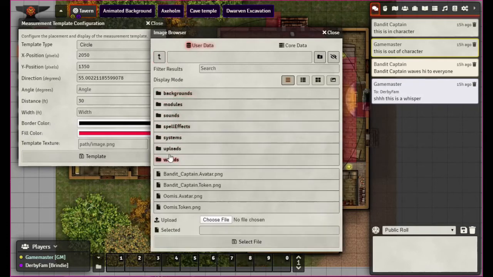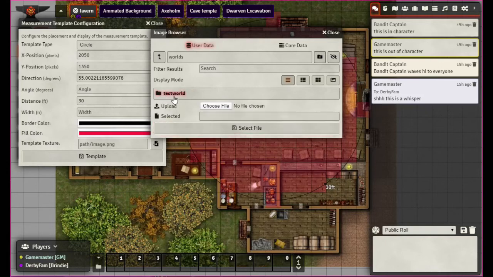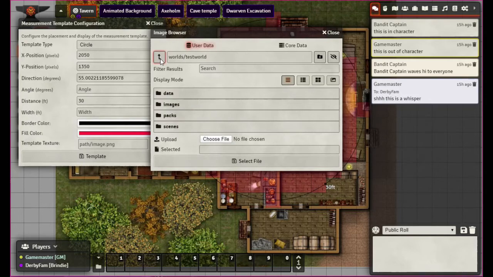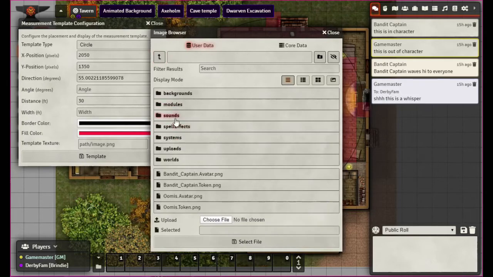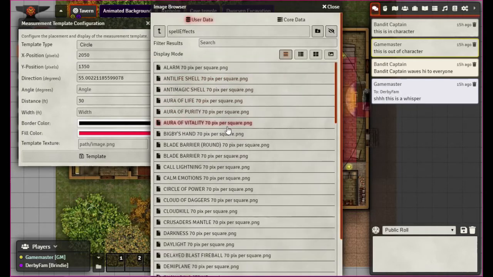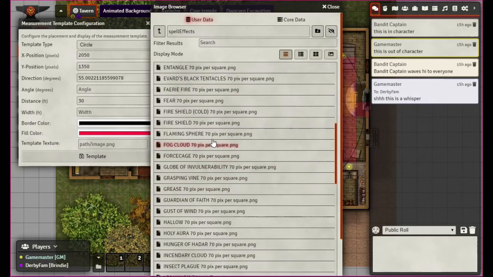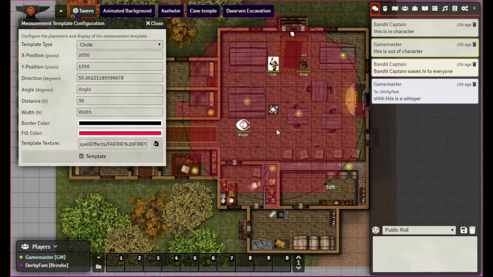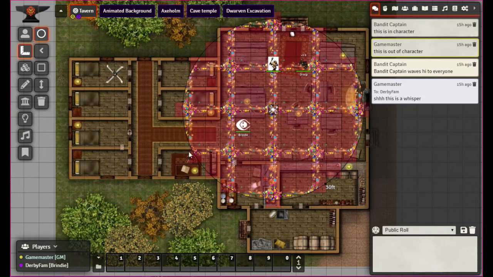Where's my images? World, test world, there's my images. Or no, darn it, it's not in, it's right here, spell effects. So for example, I haven't tried this one before, but let's do Fairy Fire and see what that does. Go down, hit select file, so that saves it. And then once we do it here, we can actually see we get the little Fairy Fire effect.